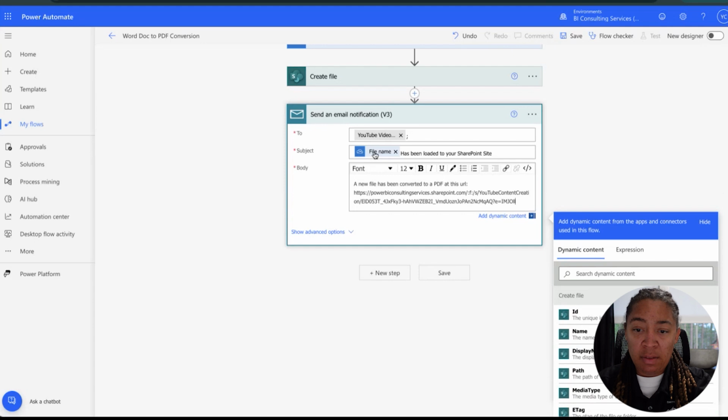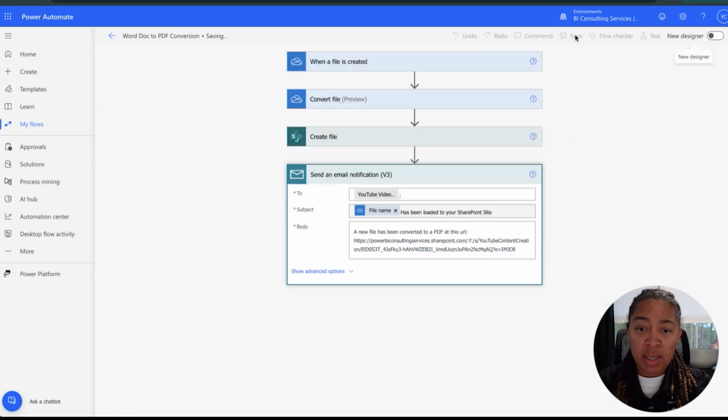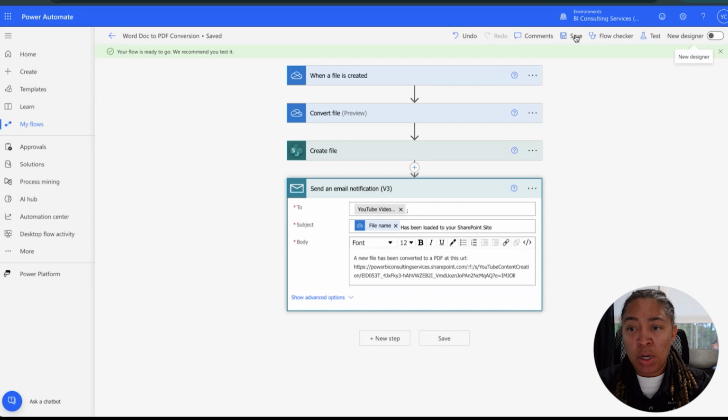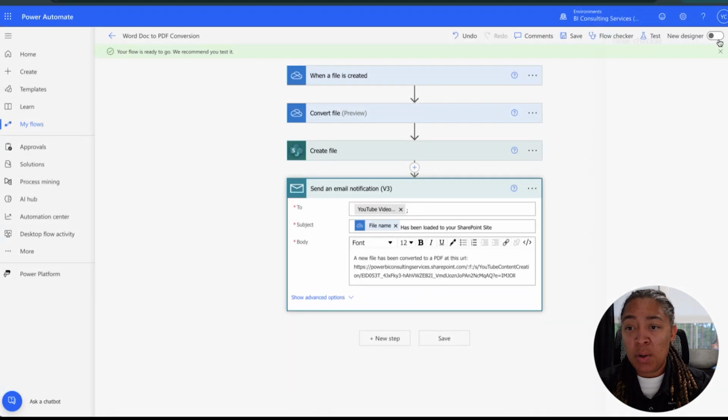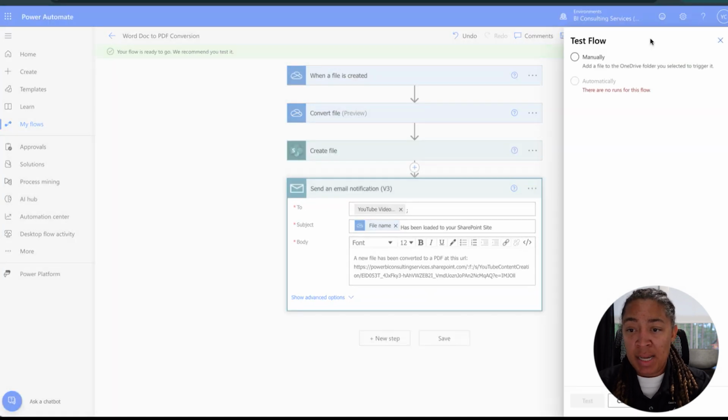But essentially, the file that we just referenced has been loaded to your SharePoint site, and it just gives you a simple URL that you can actually use. So we'll hit save here. And typically, this is where you'll save your flow and then test it. If you wanted to see if anything wonky is on display, you can do that here in the flow checker. In this case, nothing's really popping out. So we can go ahead and test this flow.